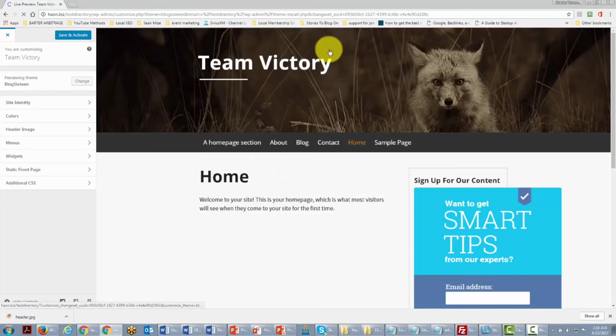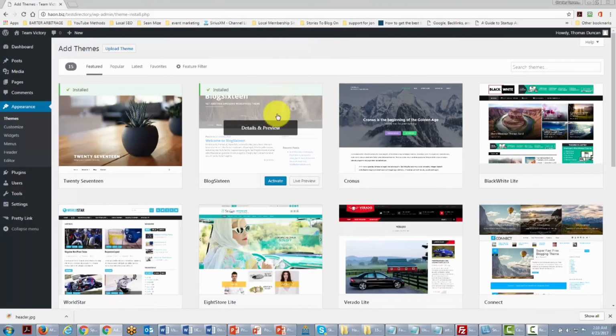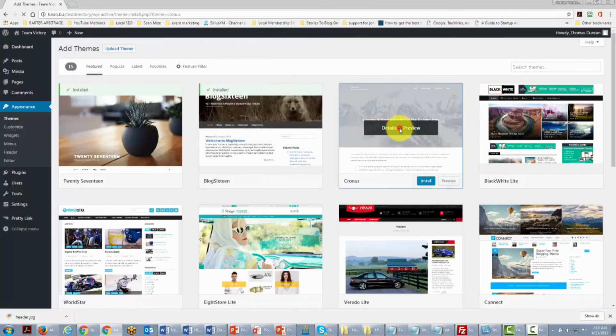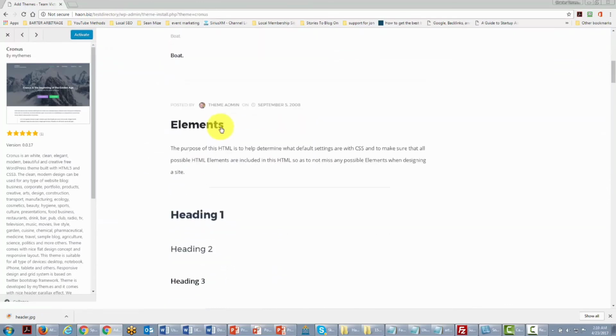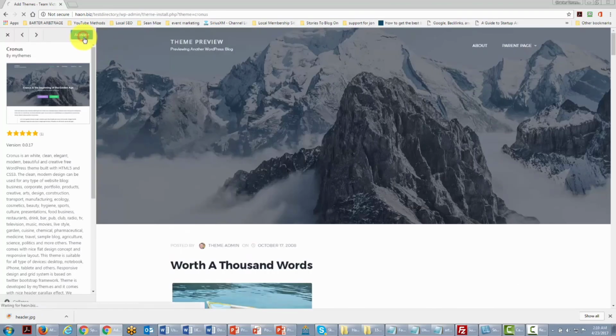We can leave it. That'll take us back to the theming area. And we can try another one. And we can install. And then we can preview. And we can see if we like it or not. If we like it, we can choose to activate it.